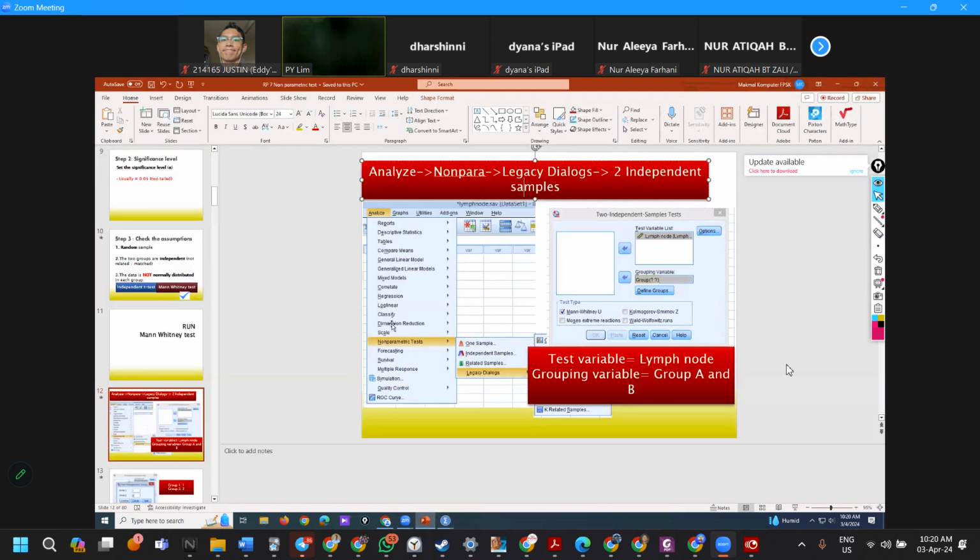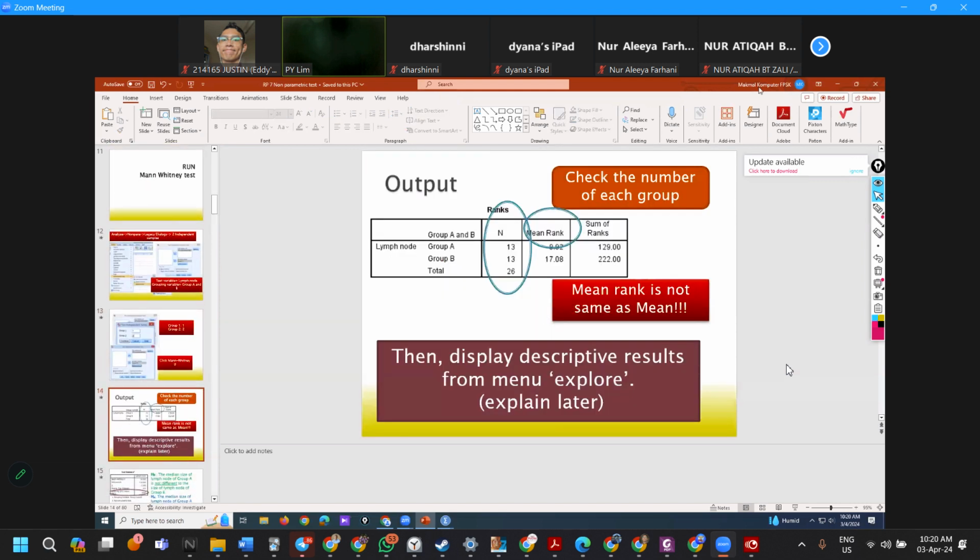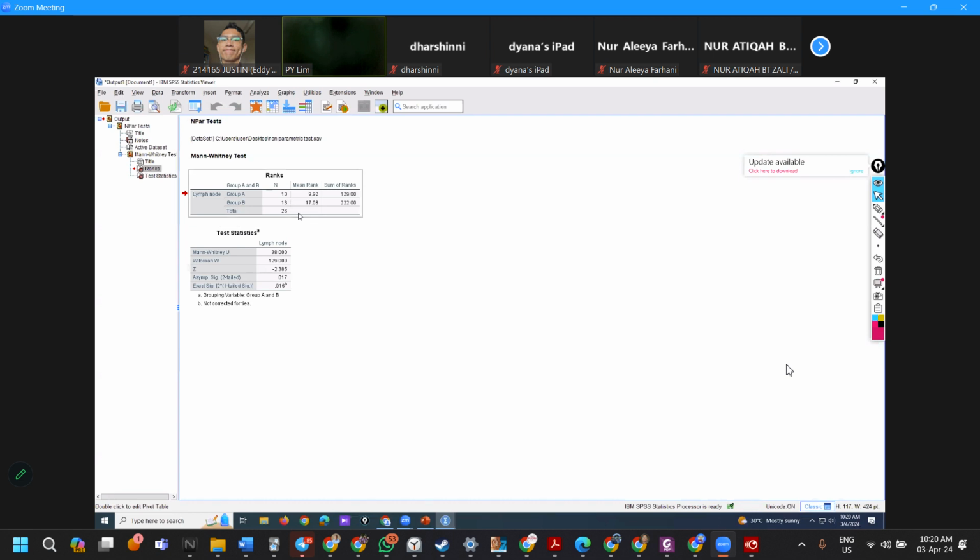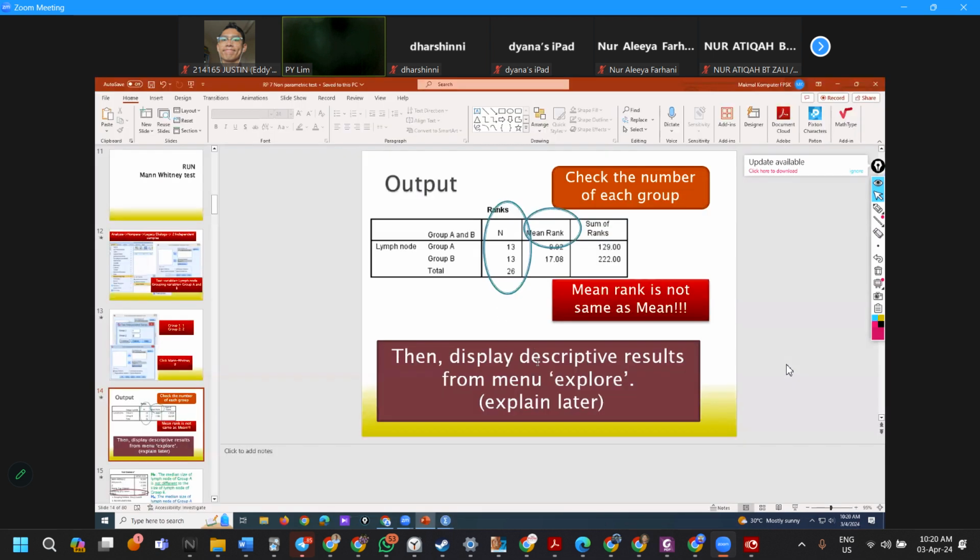Okay, so this is your result. Remember, this mean rank is not the same as the mean. We are not interested in this mean rank. As I said, we are comparing the median. So at the end, in the thesis, in the article, we do not report mean rank. This table seems not really useful to you, but later I will display the descriptive. I will explain later.